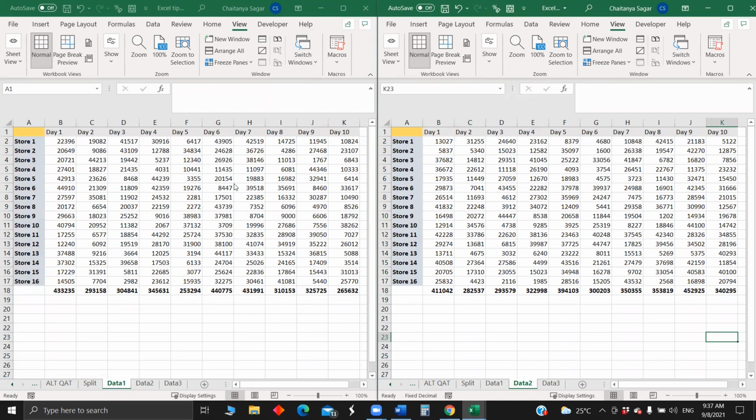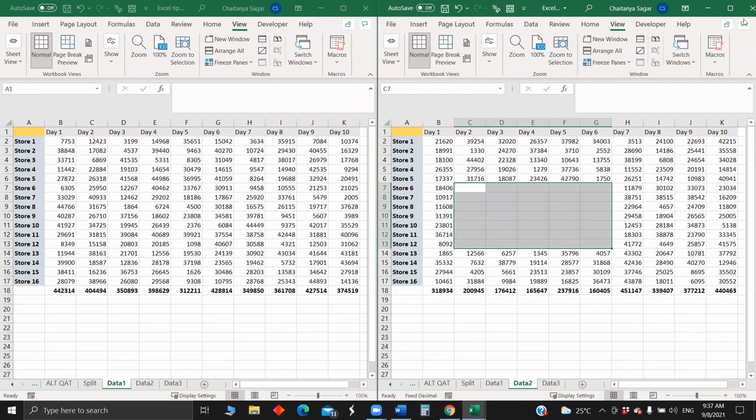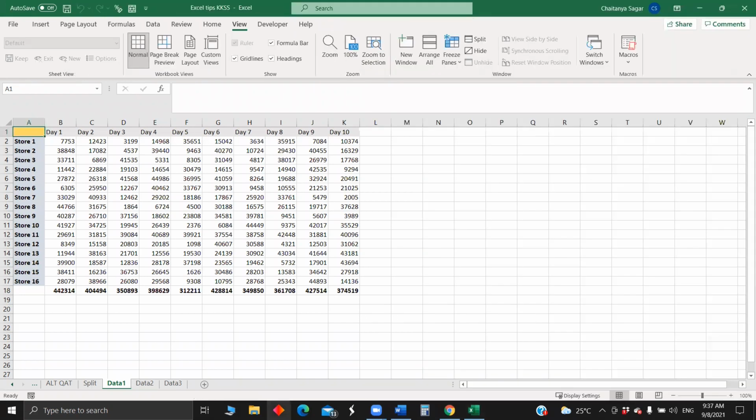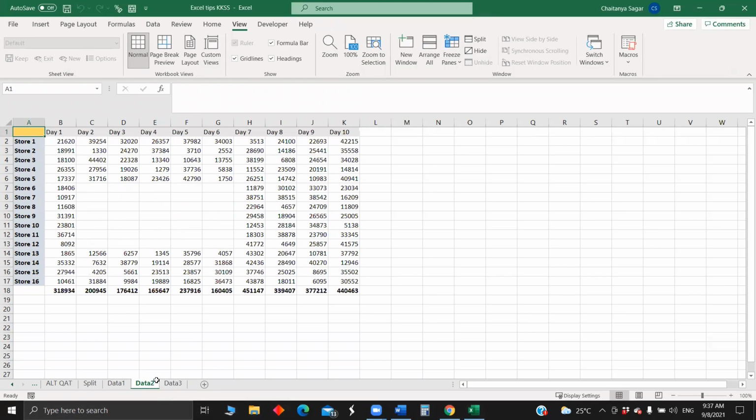And one more beauty of this is, if I make any changes in this sheet and I close it, it won't ask me to save. So currently in Data 2, I have removed C7 to G13. Once I close this and open this, if you see in Data 2, C7 to G13 has been removed. So if you want to validate across multiple sheets, we can just follow this technique. So these are the tips I had for today.